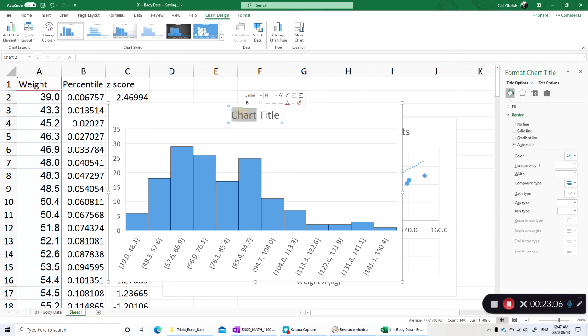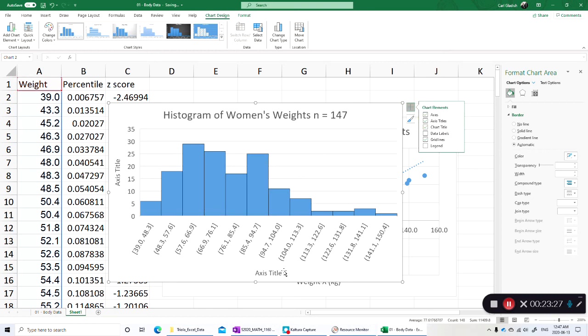And now this is the histogram of women's weights with n equals 148, 147. And now it's pretty obvious that this does have quite a sizable tail off to the right. So we'll call this the weight axis. This is the frequency. And that's good. So let's copy that.